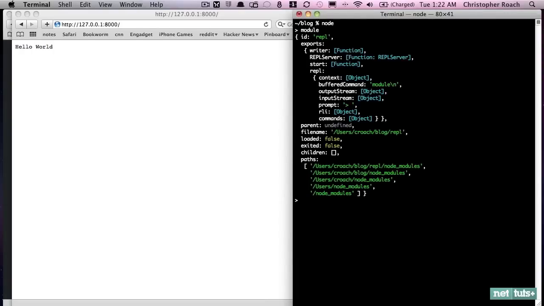Notice that there is a prompt attribute buried a few levels deep in our module object. This controls the prompt that we see when in the REPL. Let's change that to something slightly different and see what happens. So we'll type in module.exports. Where is it? It's inside of the REPL object. And finally we see prompt.